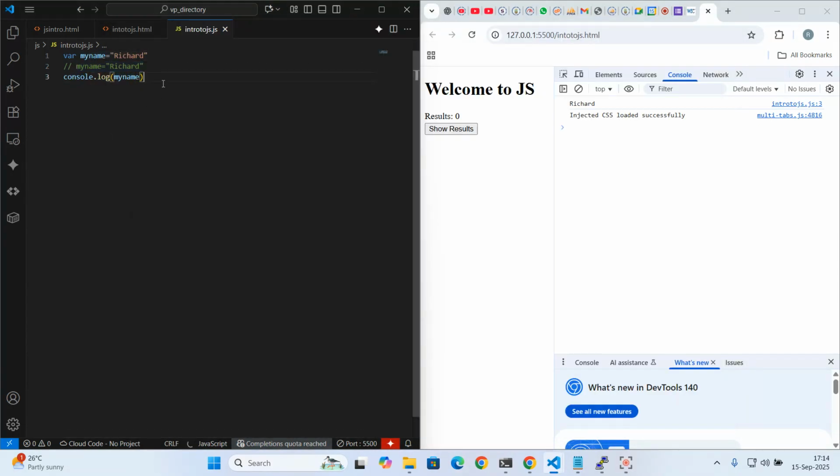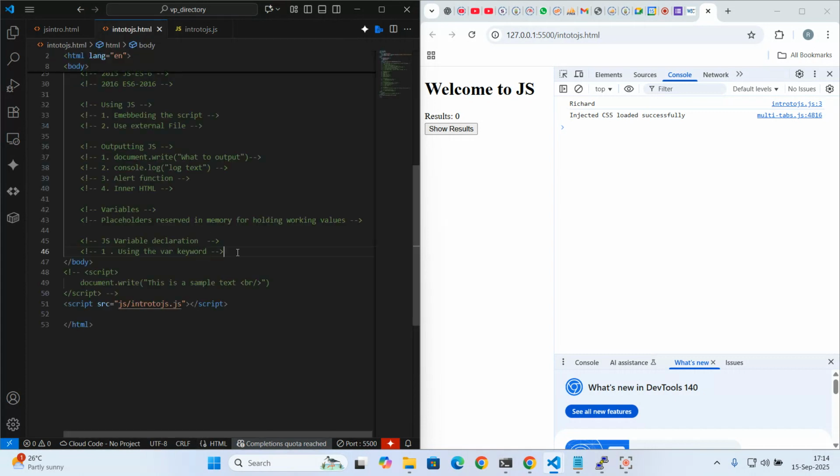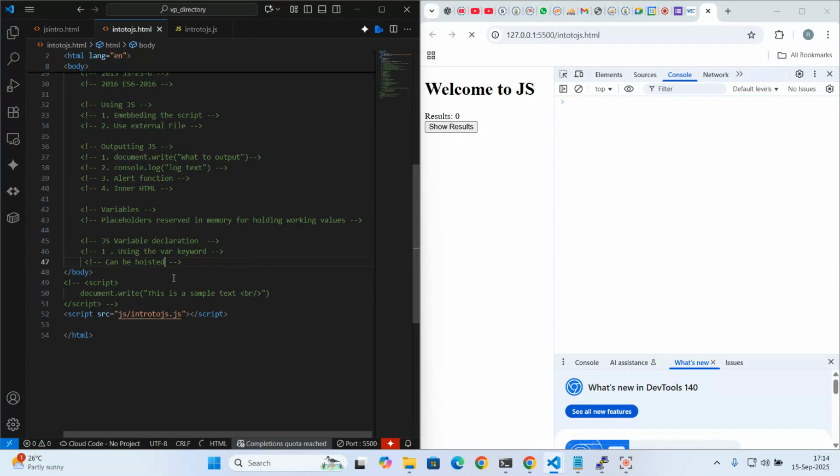Now, when it comes to declaring variables using var, several things happen. They are good and they are bad at the same time. So when it comes to var, the first property it has is, number one, it can be hoisted. Now, hoisted means that you can be able to use that variable before you actually define it.